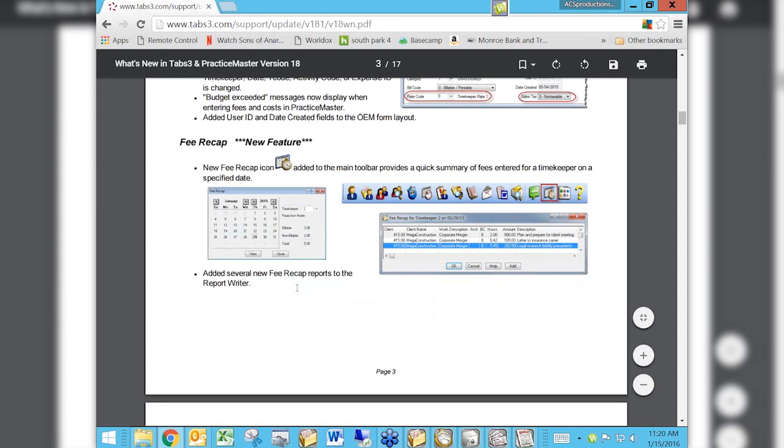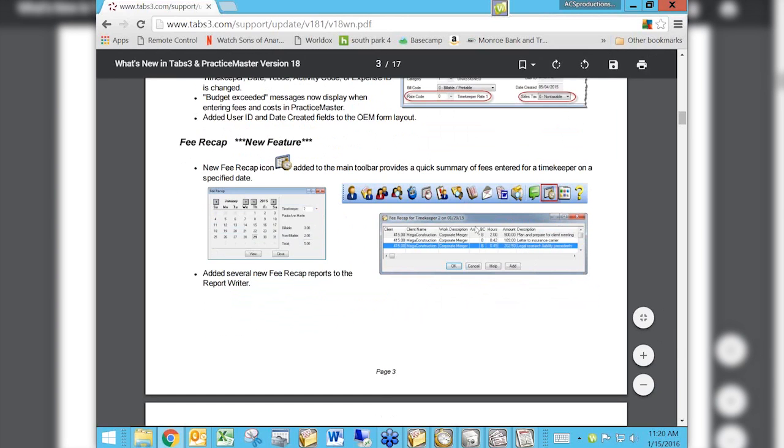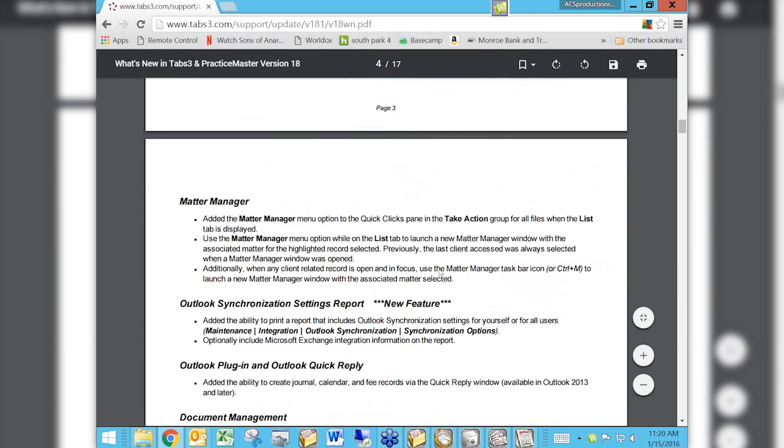Many of these fee recap reports have already been there. We've written a couple. We've actually made them available free to our clients simply because we thought they should have been there to begin with. And they've changed them, they've enhanced them, but my feeling is this is a much better way to recap your hours in PracticeMaster. Matter Manager.